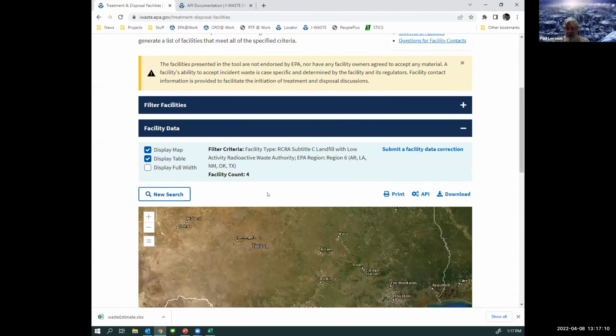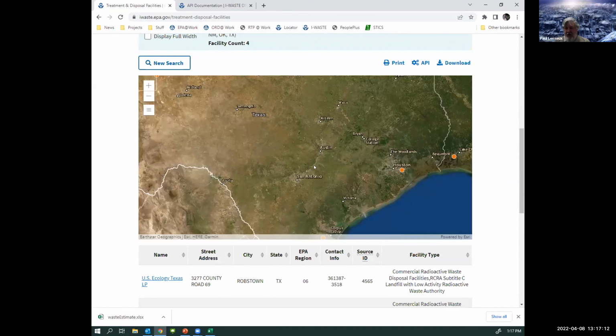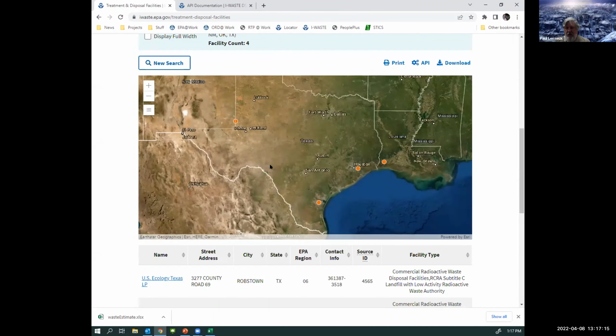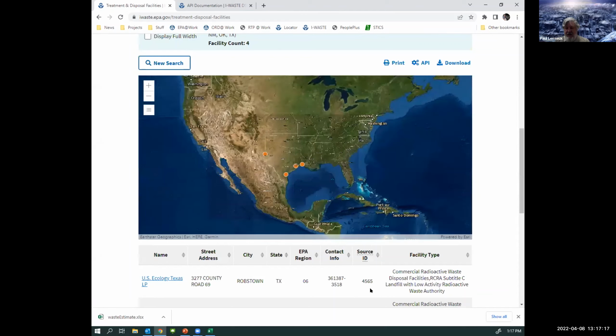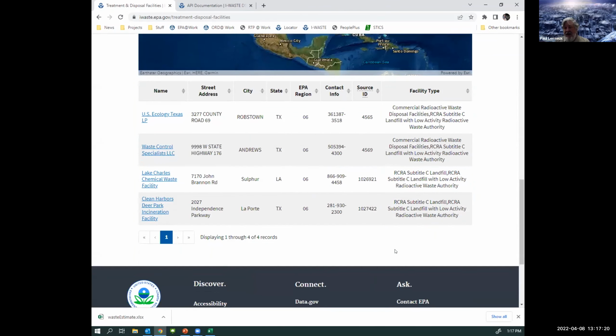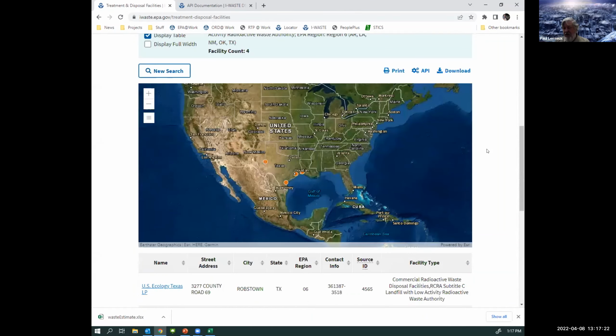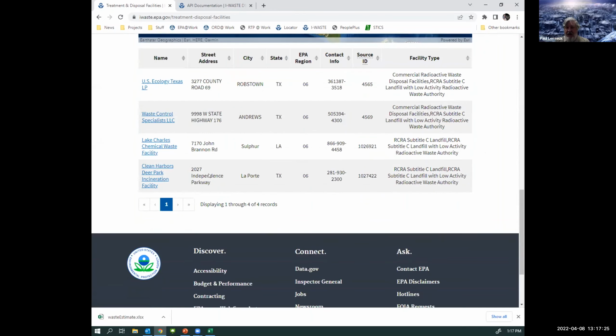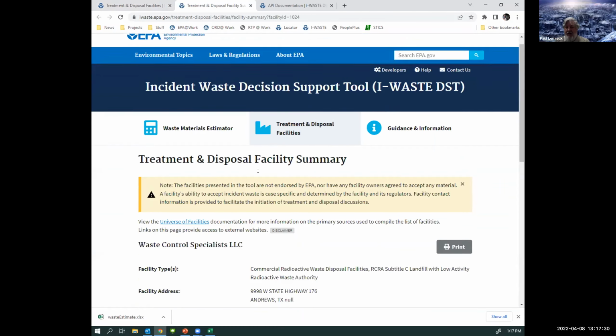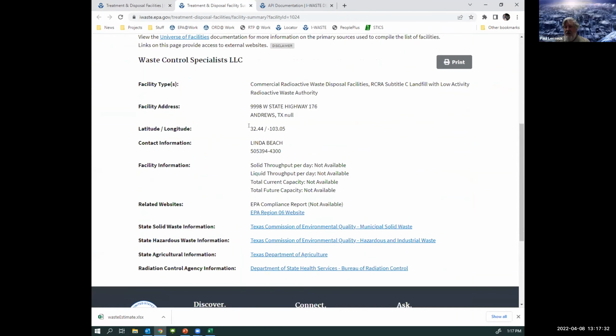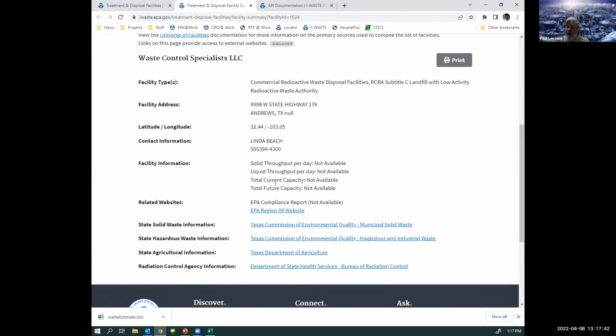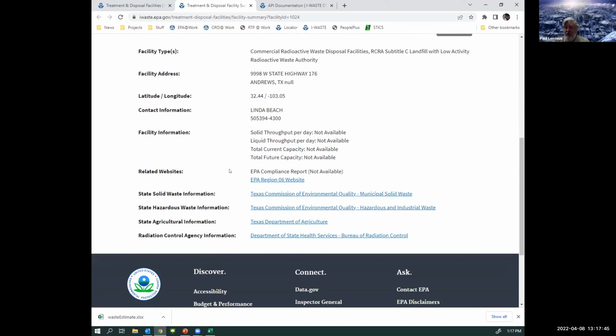So they have, looks like there's a couple in Texas, and we can look at those, get a list of them. You can export the list to an Excel file again if you want to use that in your planning. You can click if there's a website for that particular facility. You can get basic information about it. A lot of times the capacity information for landfills is not readily available. So this one is like most of them.